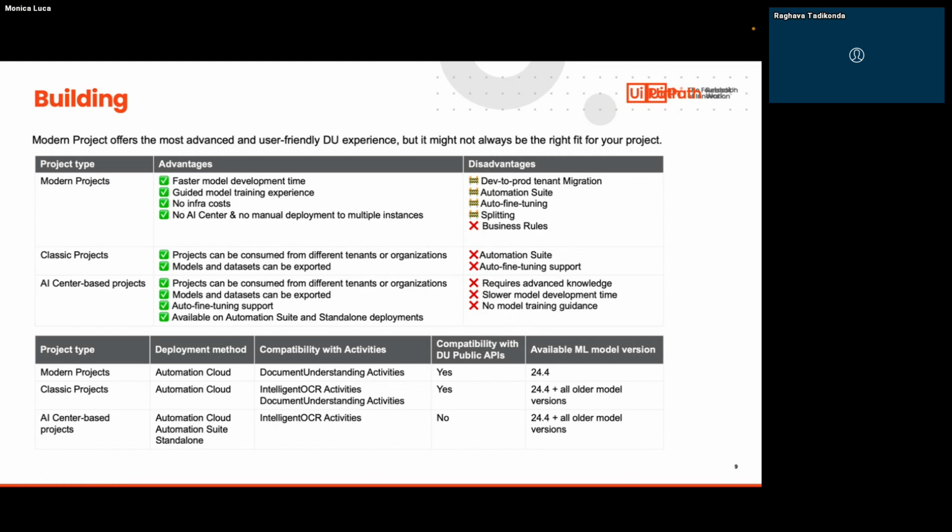However, we currently don't support dev to prod tenant migration. We are working on having modern projects in Automation Suite, and we also work on adding auto fine-tuning and splitting. We have planned, but currently not in progress, to add business rules. You may already be familiar with classic projects and AI Center-based projects, so I won't go into many details here, but if you have questions, I'm happy to take them.